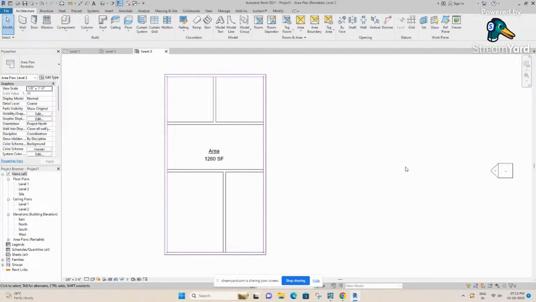So now what is a carpet area? What is a built-up area? Built-up area is the complete area of the building, including the exterior walls, the interior walls, and all the built-up elements. It includes everything. But carpet area includes only the area which is usable for us.